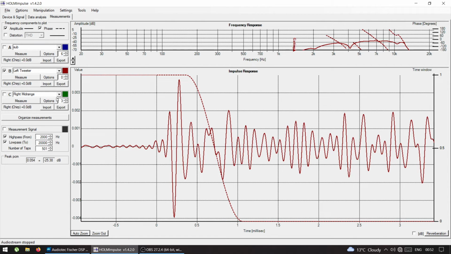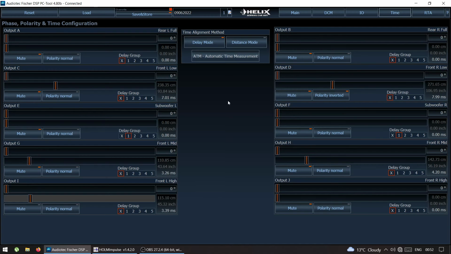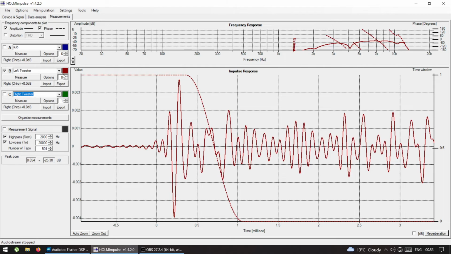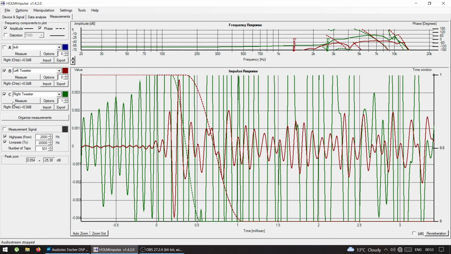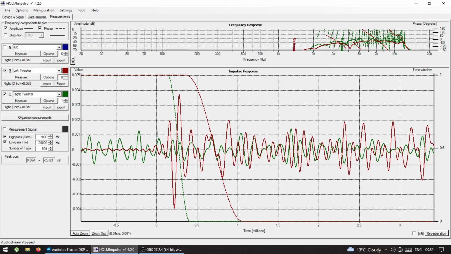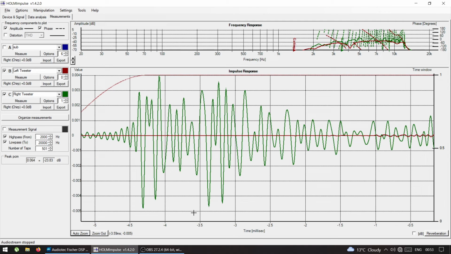Cool. Now the right tweeter, the last one. Mute. Enable. Right. Let's take a measurement. Okay, where is it? Now it's somewhere here. Let's zoom in on this one. And, oh, that's going to be difficult. Let me put 4.7.